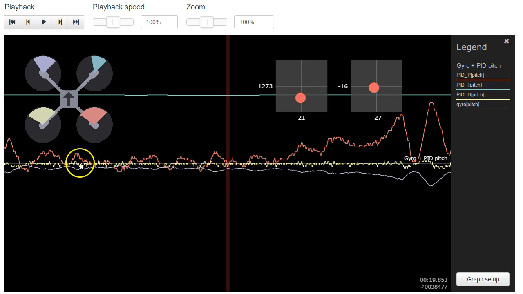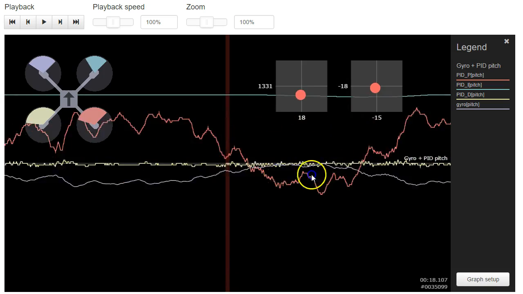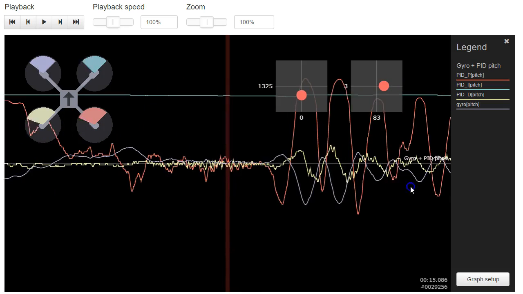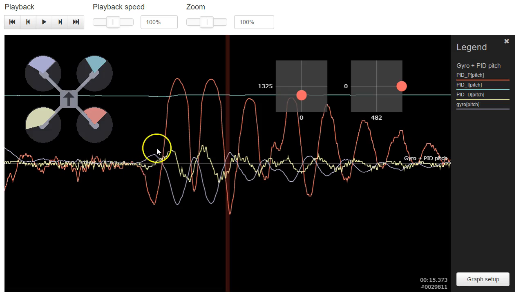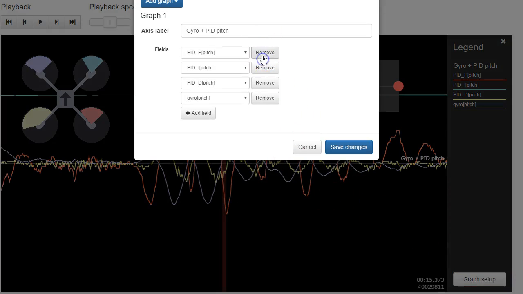But again, we can see the same thing on pitch that we saw on roll. Your D term is just not doing much of anything, and you have a lot of room to raise that. And that may help tame some of these oscillations, allow you to keep your P gain high and sharp, and bring some of those oscillations into line without having to reduce the P gain.